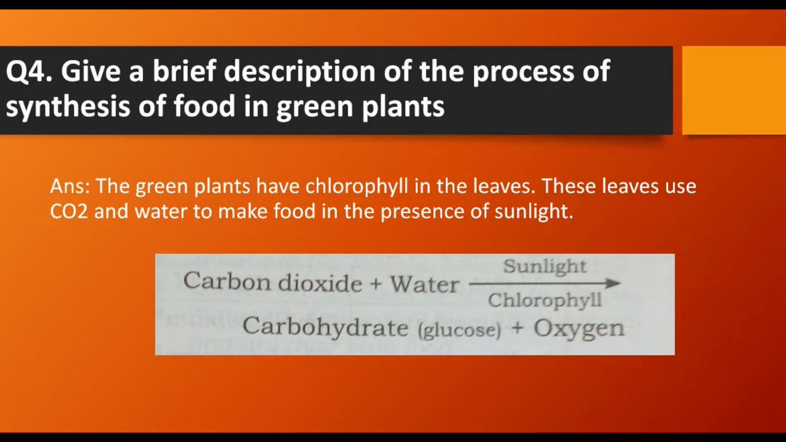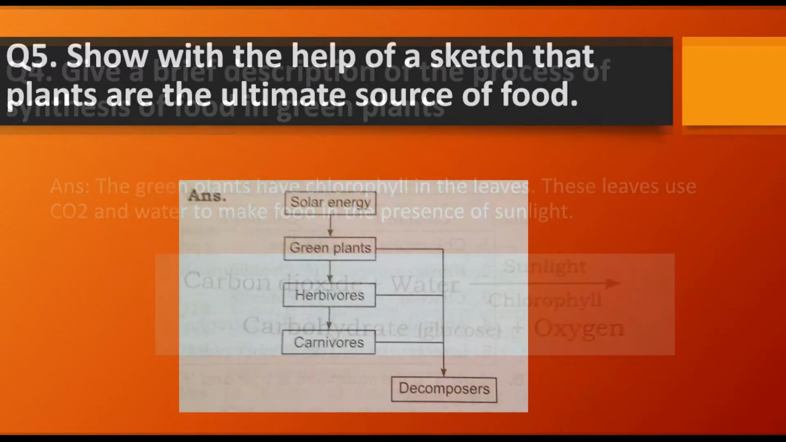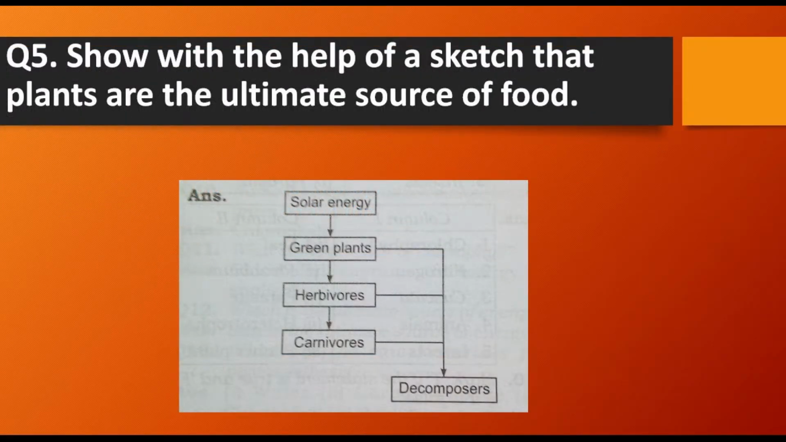Give a brief description of the process of synthesis of food in green plants. The green plants have chlorophyll in the leaves. These leaves use carbon dioxide and water to make food in the presence of sunlight. Show with the help of a sketch that plants are the ultimate source of food. So here is a figure which shows that plants are the ultimate source of food.